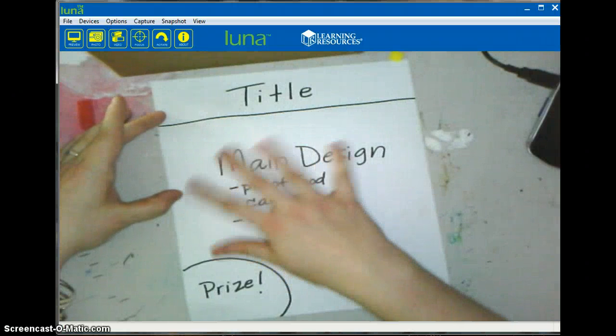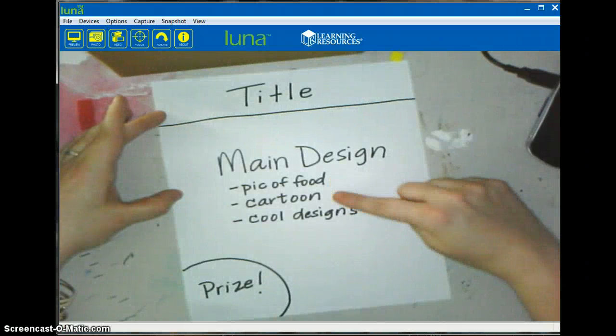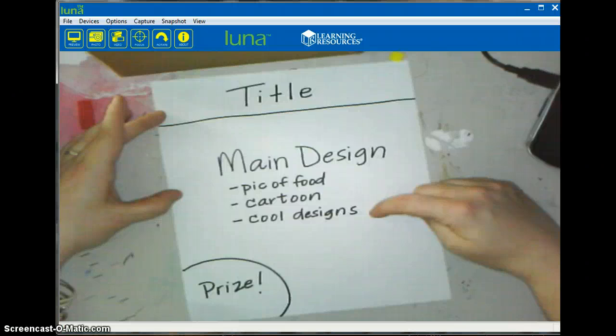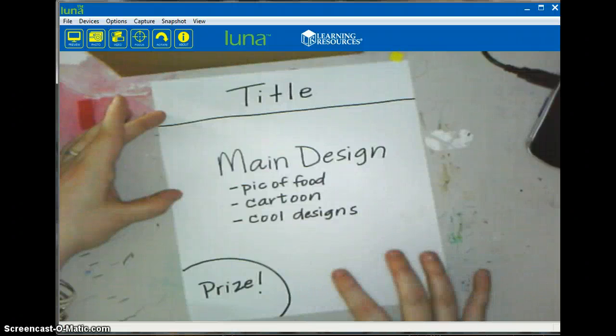You have a main design in this area, and that's where the picture of your food would be, a cartoon might be, some cool designs, and then if you're going to have a prize, usually they put information about the prize in the bottom. Now it could be in either corner, and it could even be at the bottom middle, that's fine too, but I thought this kind of helps. So I'm going to leave this up today while you work.